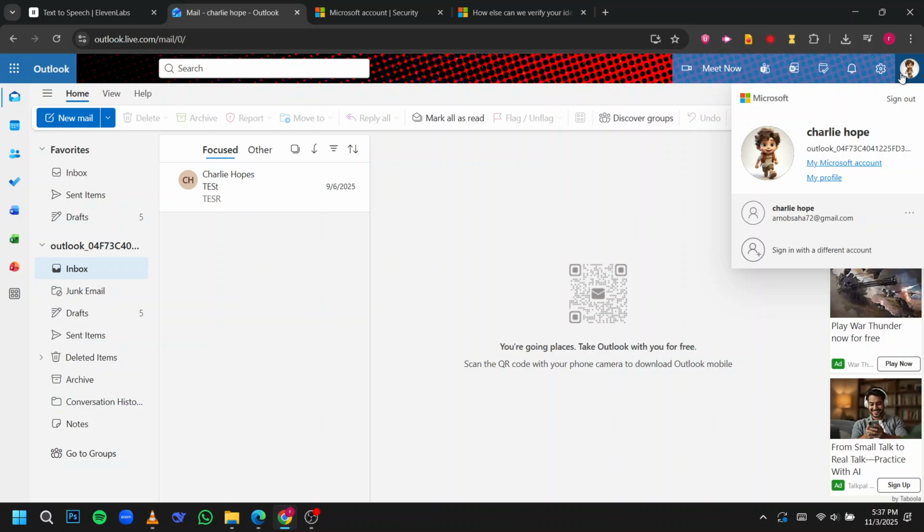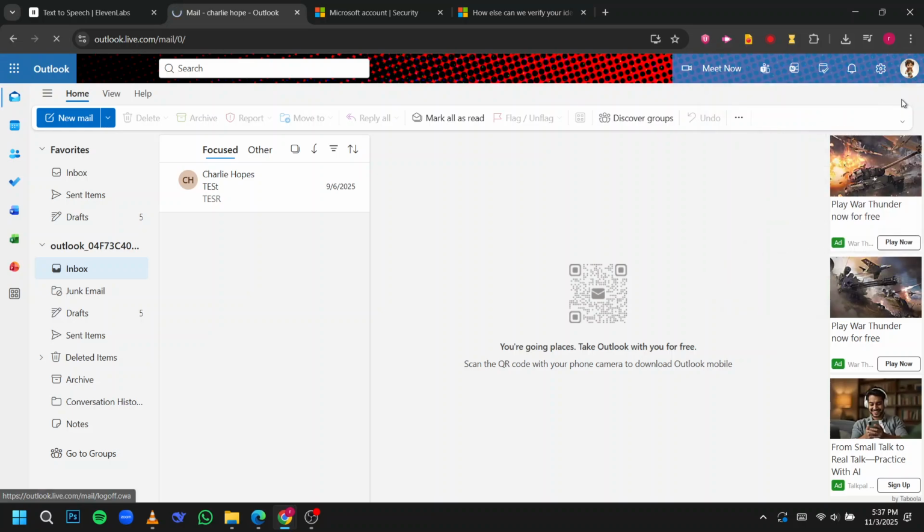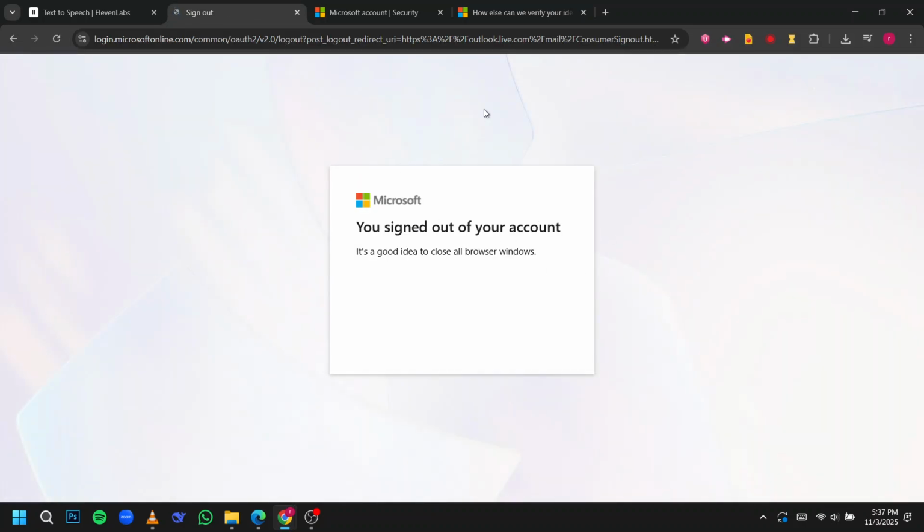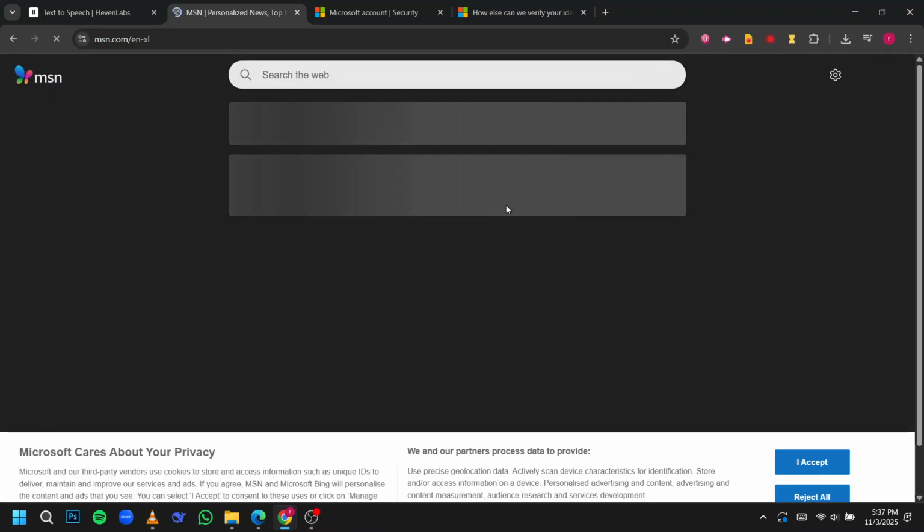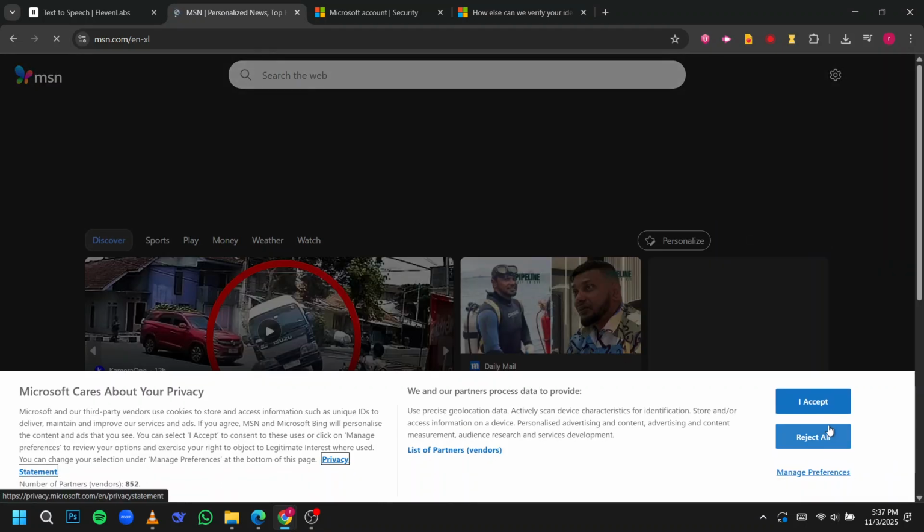In the drop-down menu that appears, you'll see the Sign Out option. Clicking this will log you out of your Hotmail account. Signing out is especially important when using a public or shared computer to protect your account from unauthorized access. After clicking Sign Out, you should see a confirmation indicating that you've successfully logged out.